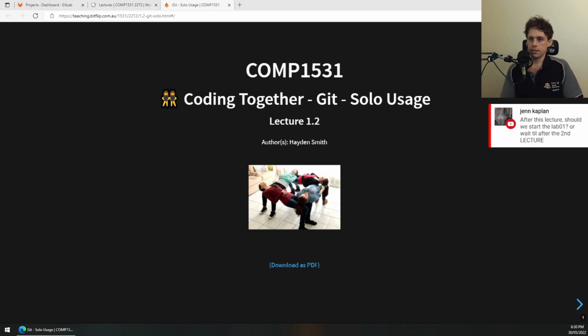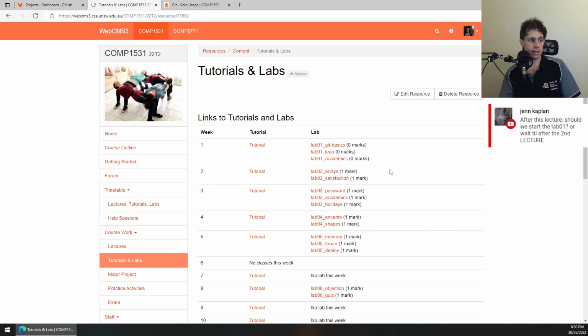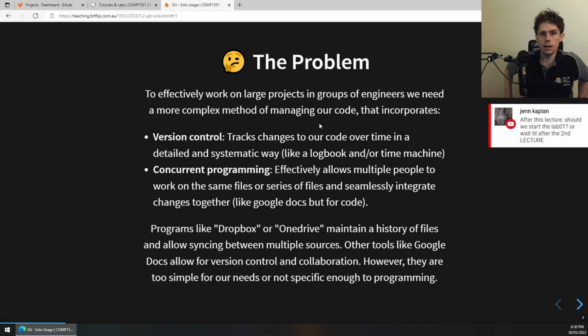Jen says, after this lecture, should we start Lab 1? Lab 1, which if you haven't already looked or read the notice, has 3 activities in it. One of those activities is based on Git. The other 2 activities are based on Git and JavaScript, which we do tomorrow night. So you can easily do this one after tonight, and then the next 2 I'd recommend you wait until after tomorrow. So let's get into it.